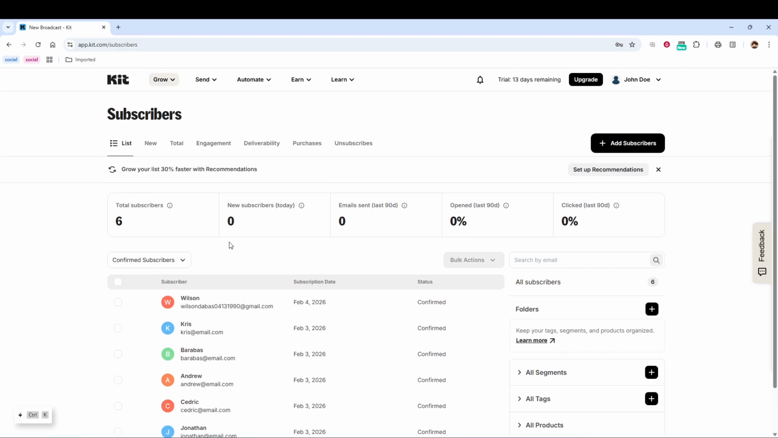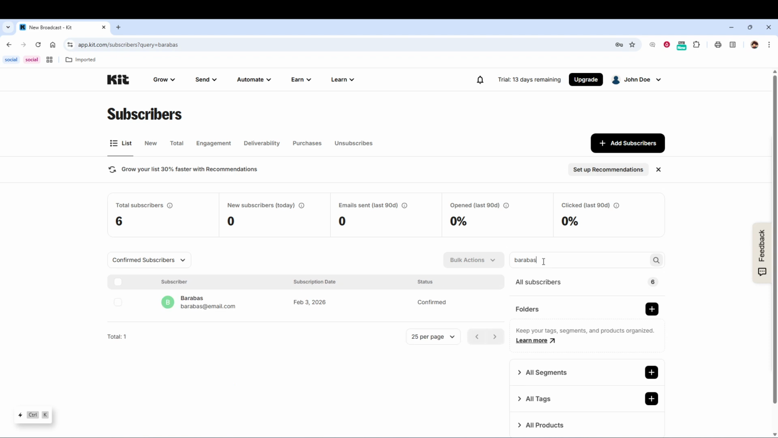Once you're on the Subscribers page, look for the search bar, usually located near the top of the screen. This search bar lets you quickly find a specific subscriber without scrolling through your entire list. Type in either the person's name or their email address. As you type, Kit will filter the results, making it easier to identify the exact contact you're looking for. When you see the right subscriber in the results, click directly on their name.